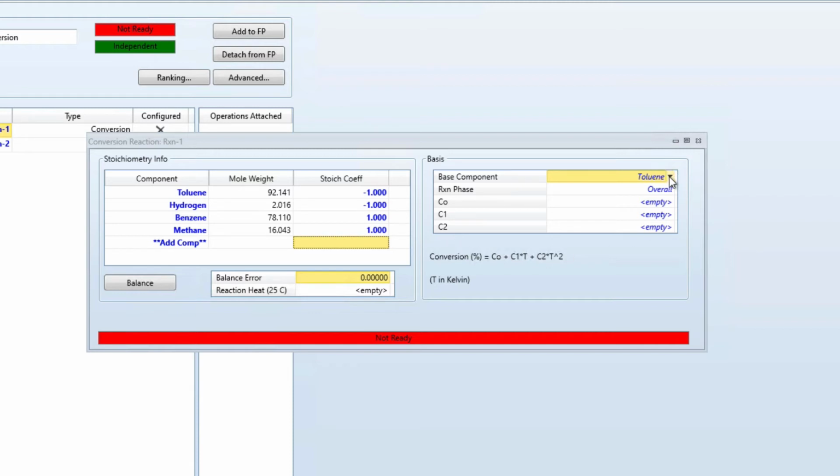Then we're going to use toluene as our limiting reactant. This is something that you may need to check depending on the information that you have for your reaction. In our statement, it provided that toluene was going to be the limiting reactant because it indicates that hydrogen will be in excess. For reaction phase, we're going to use overall. This is something that you can change if you have a mixture of phases. You can have vapor phase, liquid phase, you can have aqueous phase. So depending on where the reaction is happening, it's important to add it here. What we're going to do is just leave it overall.